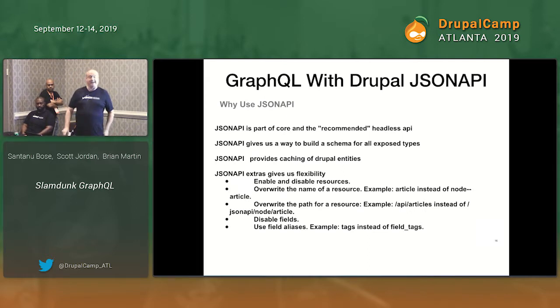And the good thing about JSON API is it's the recommended headless way. It is now a part of core in Drupal, so there's no problems with using alpha versions or anything. It gives us a way. There's APIs in there where you can get a list of all the content types, and we can drill in and get details about that content type through the API.